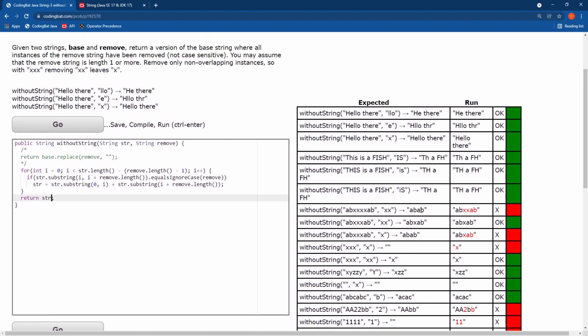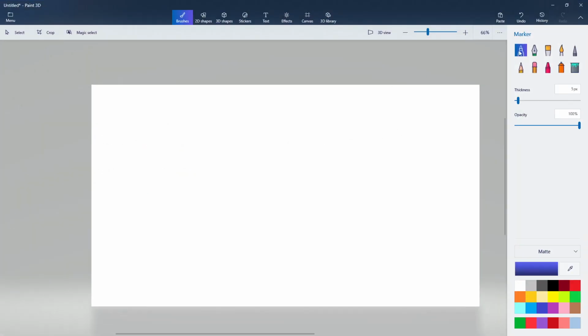So now let's see why it's not working here. Oh, I think this is because I actually do need to adjust the index. Let's just do an example in Paint. Let's say I had this string a, y, y, y, y, b, and my remove is y y.